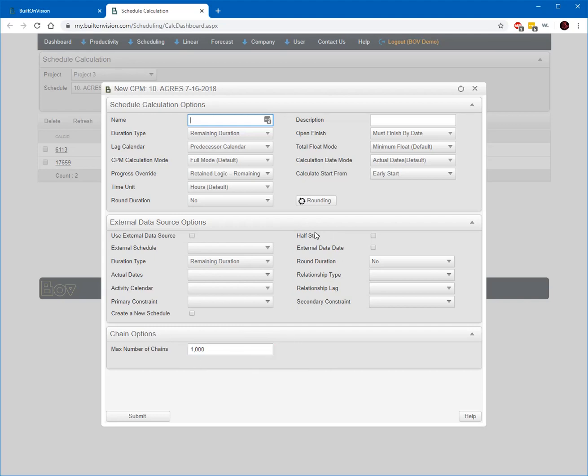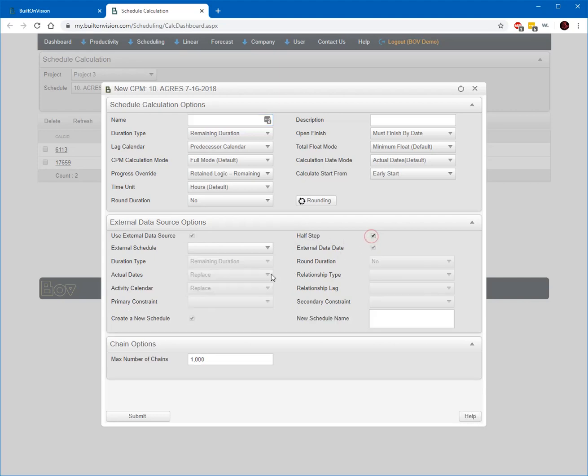You'll notice here that you also have a major option called HalfStep. And when you choose HalfStep, the system will automatically reset, enabling and disabling and giving you even more options. For example, a new schedule name.